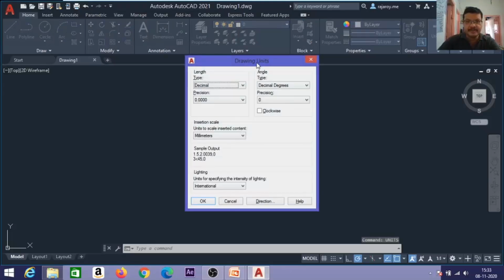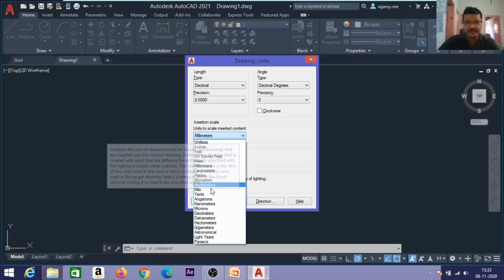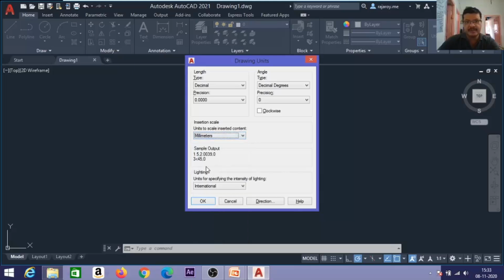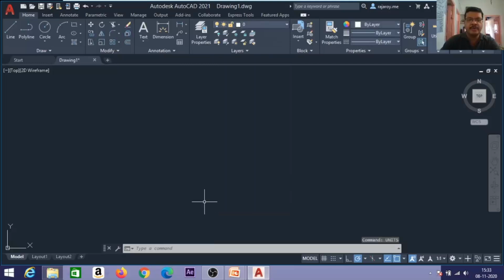You will get a dialog box like this. Here by default units are decimal units. In decimal units you will have different types of units. Millimeters are there, centimeters are there, meters are there, kilometers are there. So all these are there. I want to use millimeters, so select millimeters and click on OK. I am going to use millimeters in my drawing.